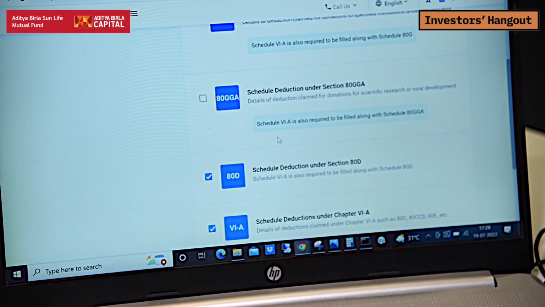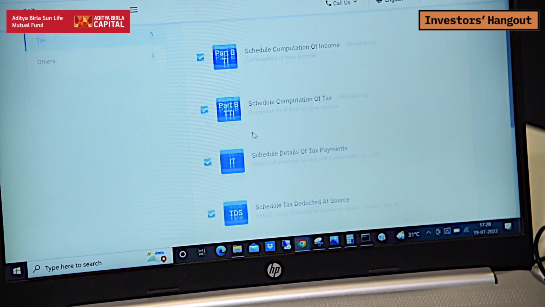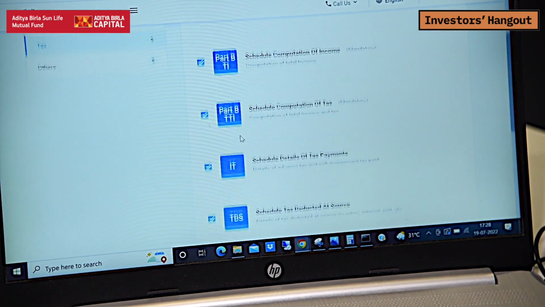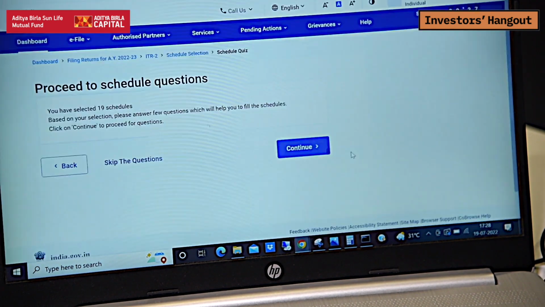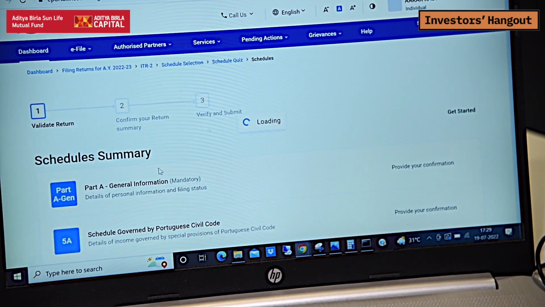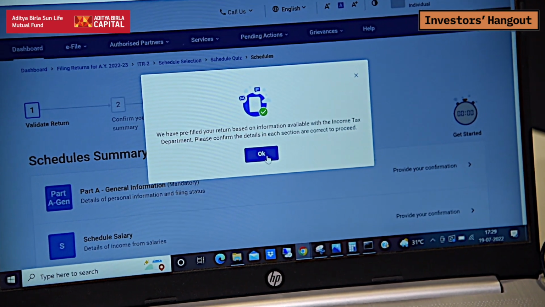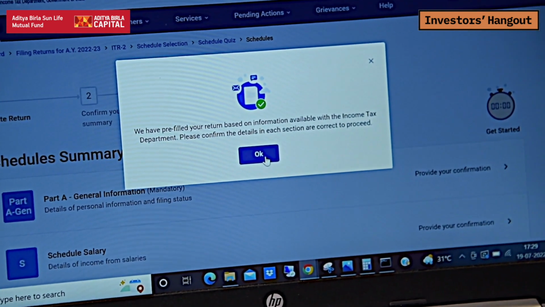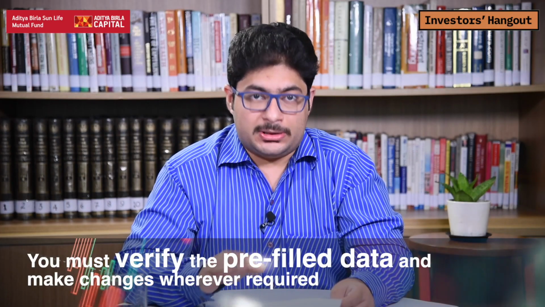So first, just select. There would be check boxes against each schedule, and you have to select what all schedules are applicable to you. Just go through them thoughtfully and select the ones that are applicable to you. Once you select the relevant schedules, the income tax website would pre-fill most of the information that it already has, basis your Form 26AS and the annual information statement.